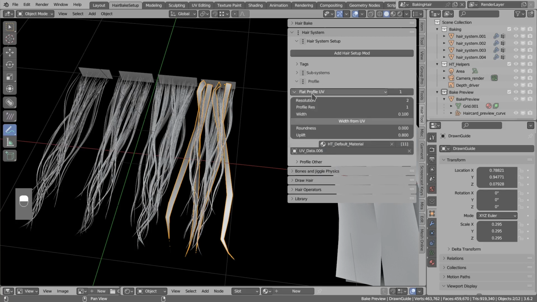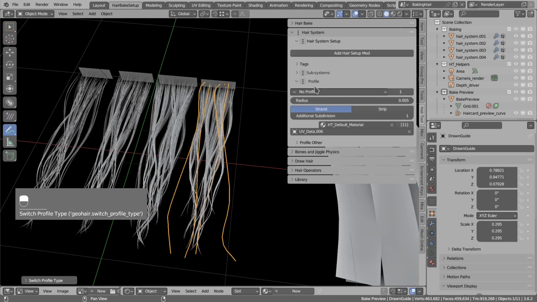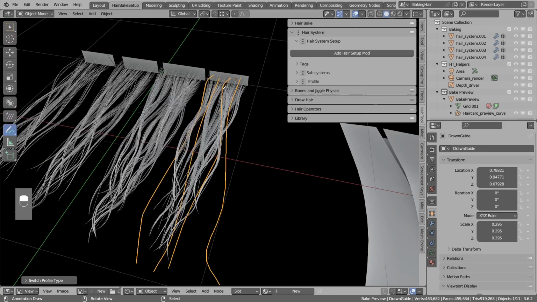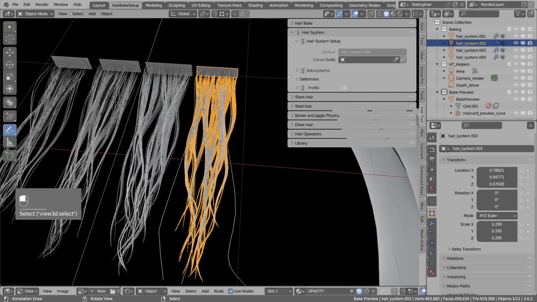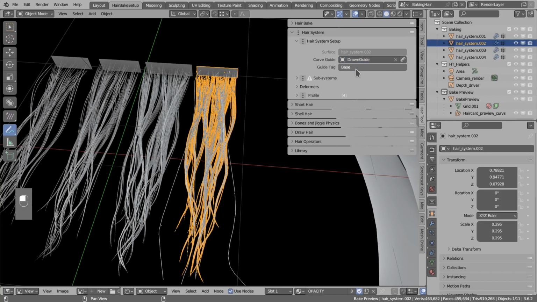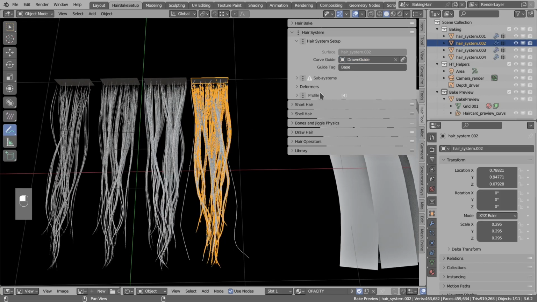So we can go to the profile section, switch this to no profile, and this time this will be seen as curve by the hair system. So let's jump to the hair system, guide curve, paste the name, and now it is working okay.